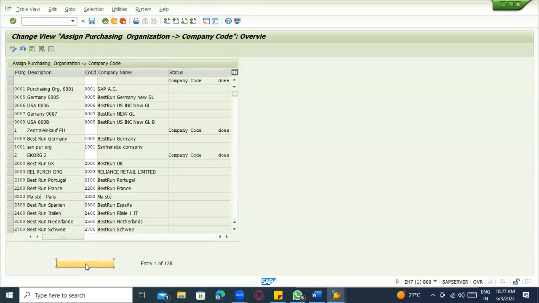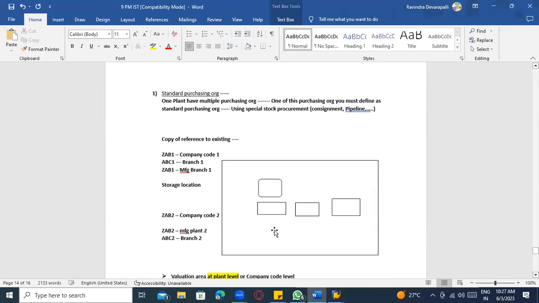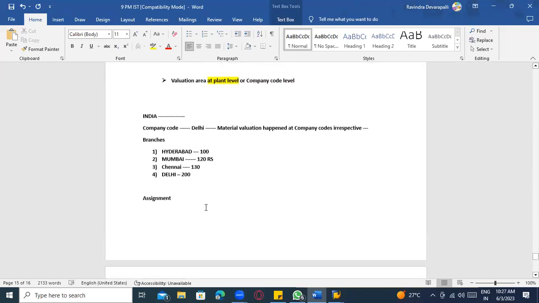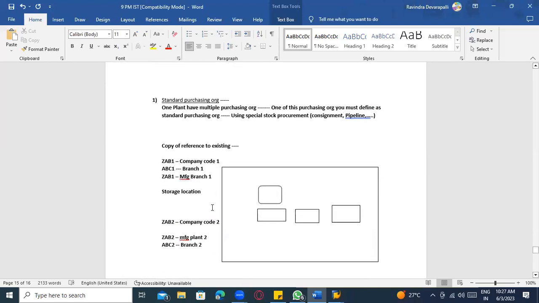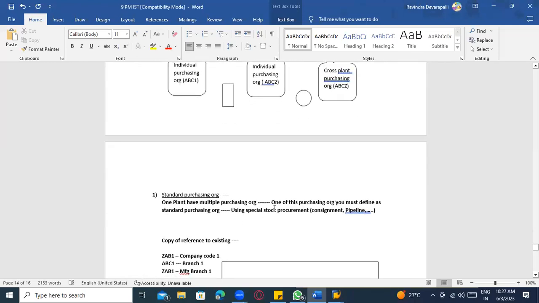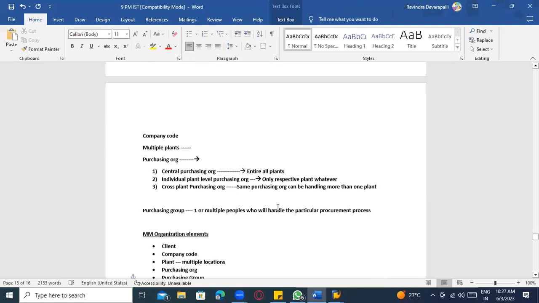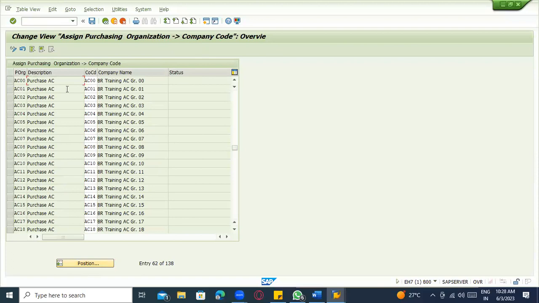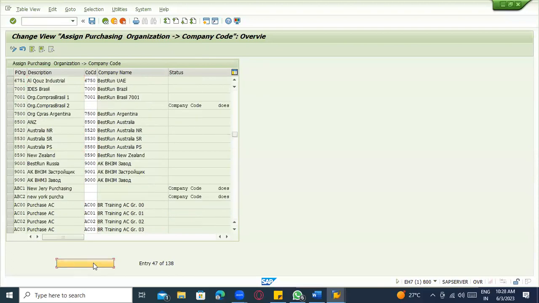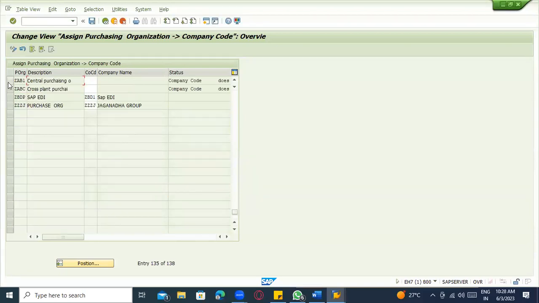So now I'll go to the purchasing organization which I created. Where are the plants which I created? Maybe I created A, B, C, D. Let's see if A, B, C, D is there or not. Okay, it's not there. Let's see, ZAB1. Yes, ZAB1 is there.